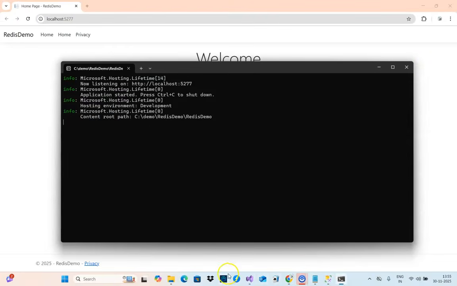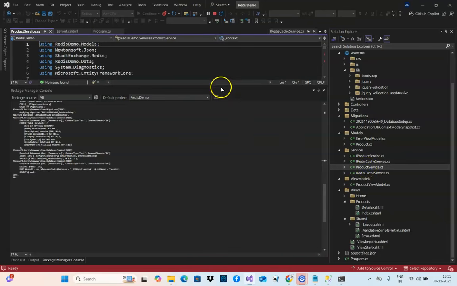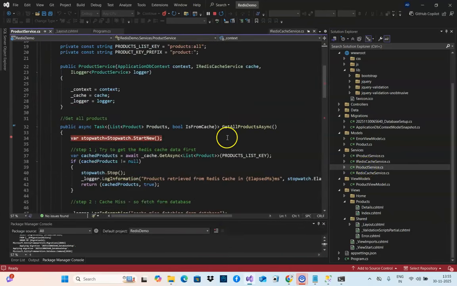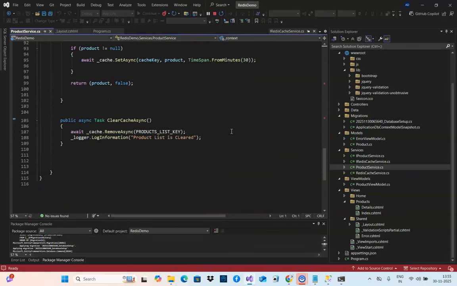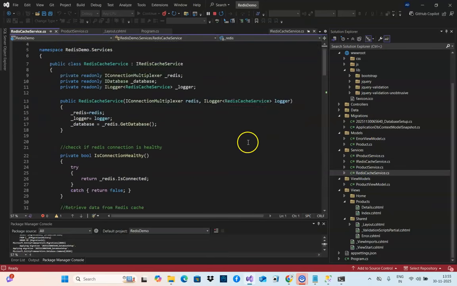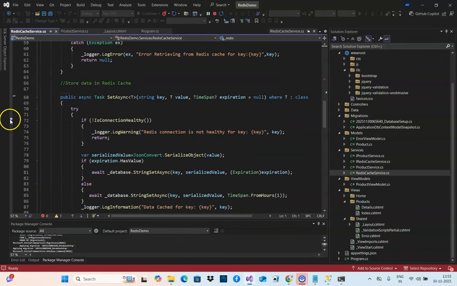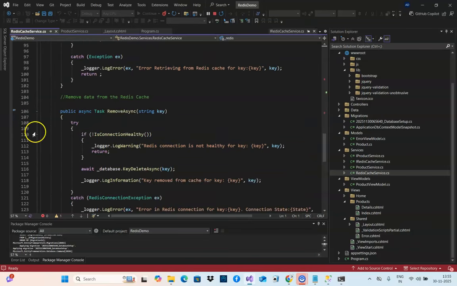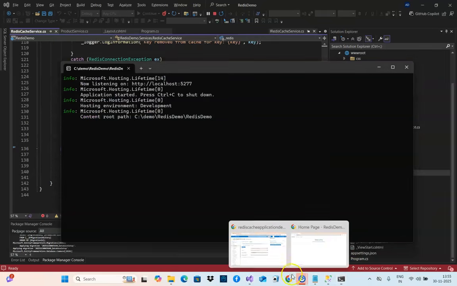So I will just add the breakpoints. I think I've added the breakpoint. Let me just go ahead and check once. So I'll go to my product service over here and add a breakpoint. It's getting products. Okay, great. Let me also add a breakpoint to the Redis cache implementation, because here is the main code for getting, setting and removing the cache. So our project is up and running.